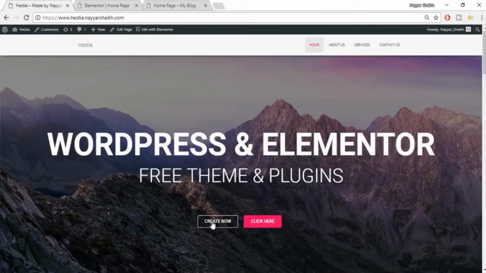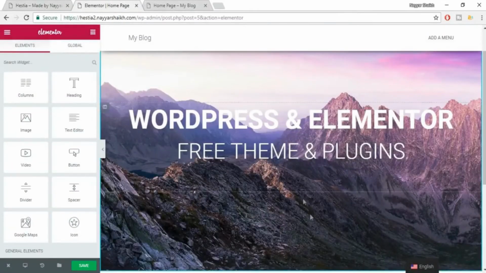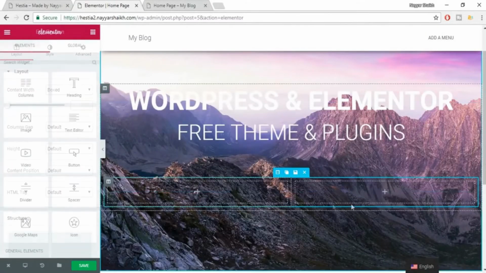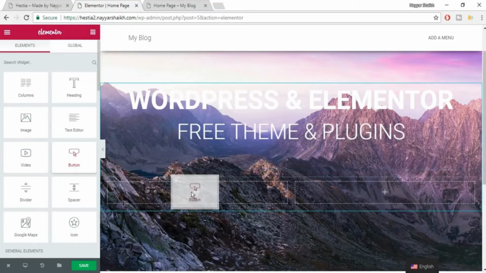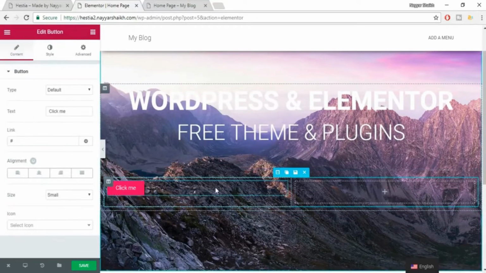Now let's add these buttons. Before adding buttons, as you can see, there are two different buttons, so we need two different columns over here. So drag this columns over here. So as you can see, now we have two different columns. Now drag the button, here it is, to the first column. Now as you can see, the button is over here.